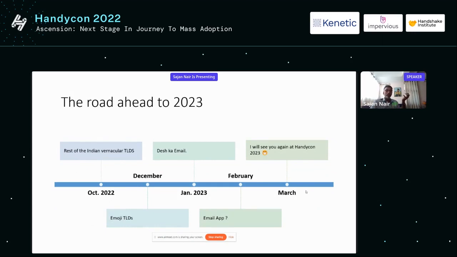Rest of the Indian vernacular TLDs by October 2022, and by December we will wrap up all the emoji TLDs. Now in Jan, we don't know. I know there are email services in the Handshake ecosystem, and so we will see how that develops. If that develops, then we may not need that, but we'll have to take a call. Otherwise we want to make sure that all of these regional names are going out. They find expression as vanity emails and people can start personalizing them straight away. So that is something we have in mind. Depending on whether we do that or not, there may be an email app in Feb. And of course, Feb 2023, hopefully I will see you again here.